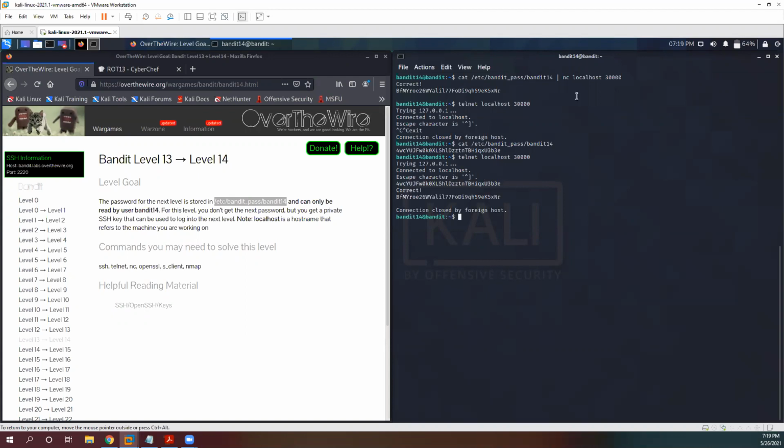And then I still get the password if I do telnet localhost 30000 and just paste in the password here. Just the two different ways to do it. Any questions on this level? Okay. So this is our new password.